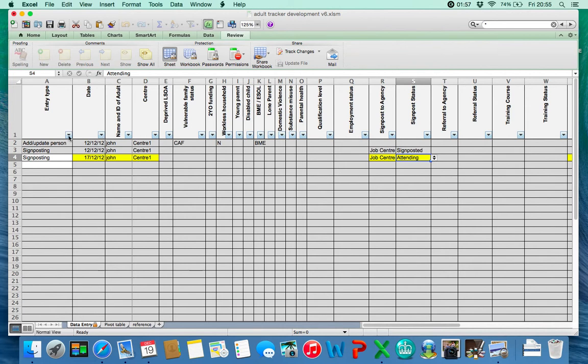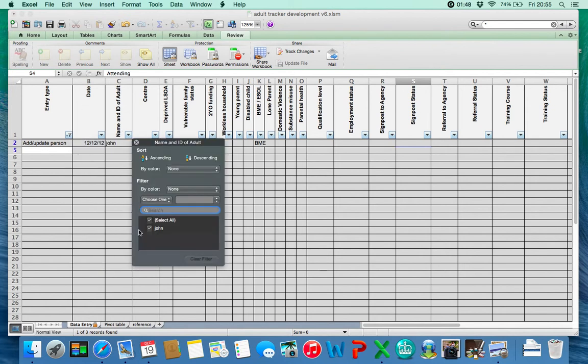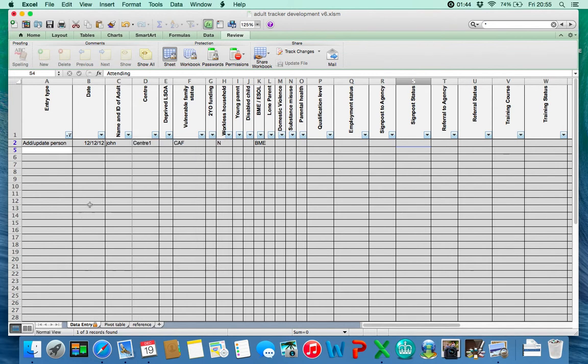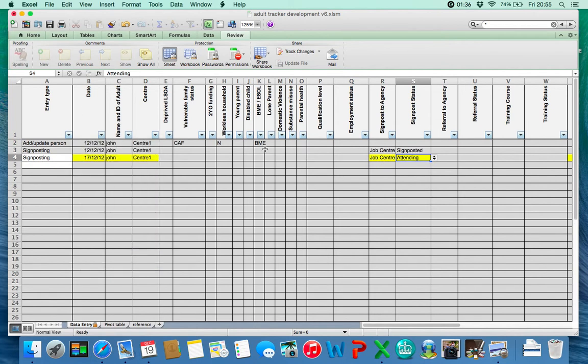You've got filters at the top, so you can look just at your signposting, and then you could filter it down. And if you had lots of people, you could say, well, I only want to look at John's signposting, etc. So this gives you options for filtering down and looking at, clear the filters off here, for looking at and sorting through exactly what you've done.